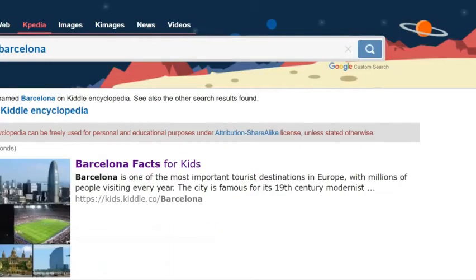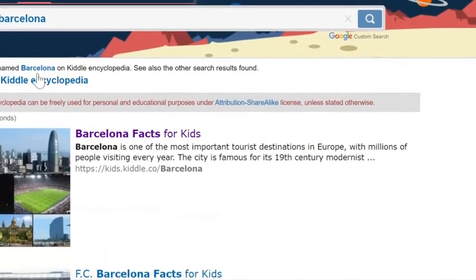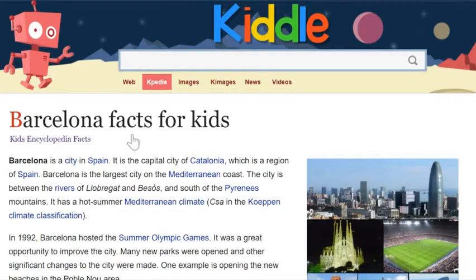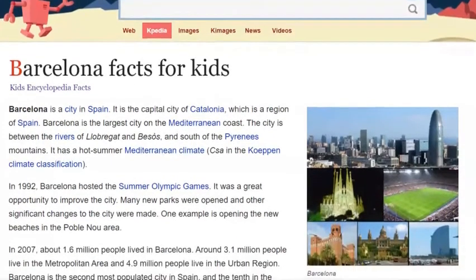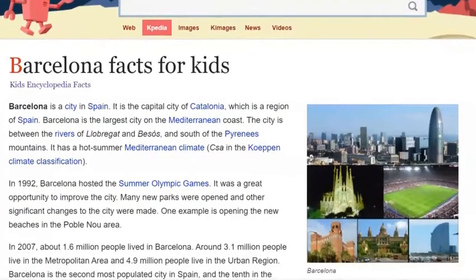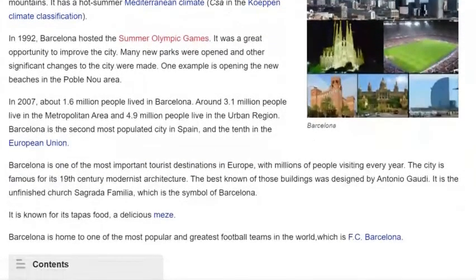As I type in Barcelona, what I'm going to find is it's got a whole section on what Barcelona is like. So I can click on this here. Within this area, I can scroll down, and just like within Wikipedia or on Google, anything that's in blue is another link. Here, I know it's a city in Spain. It's the capital city of a region in Spain, the largest city on the Mediterranean coast. It gives me some information about its geography as well. I can scroll down and see some pictures.